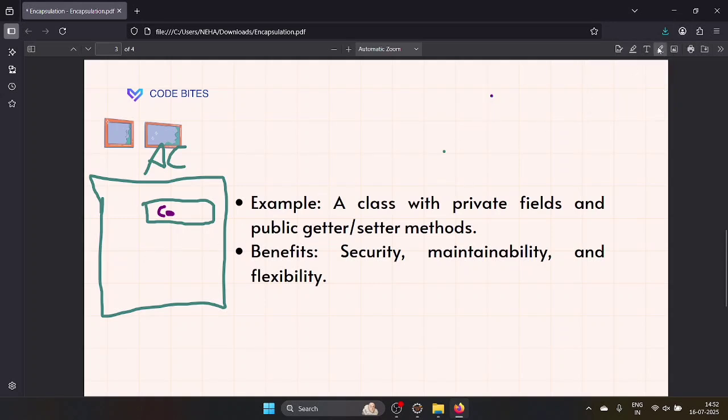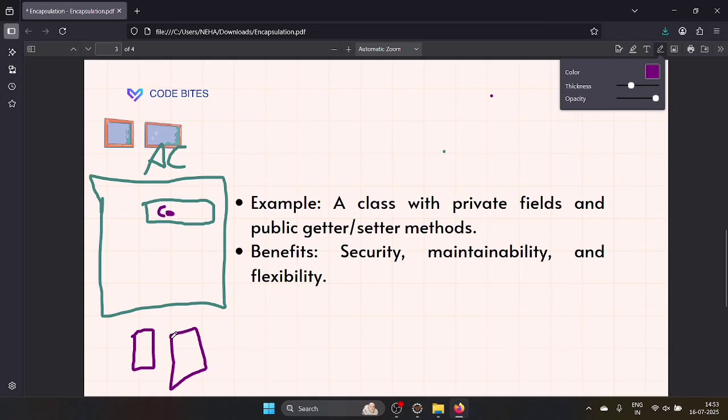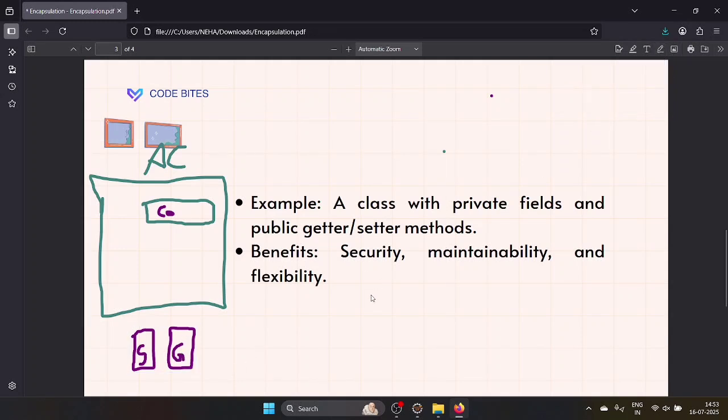See here, we will make use of the setters and getters because coolant is private, right? We can't access it directly. So what we are going to do is make use of setters and getters. These are the methods. We need to make use of them to set and to get. This is the setter, this is the getter. We need to make use of the setters and getters. So let's go.